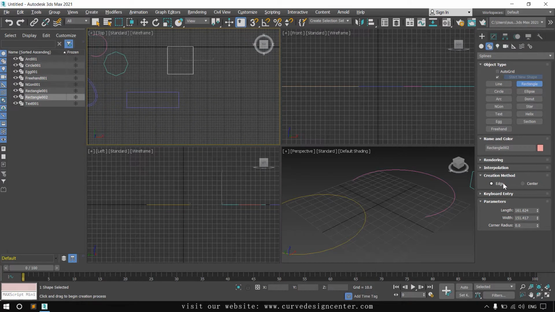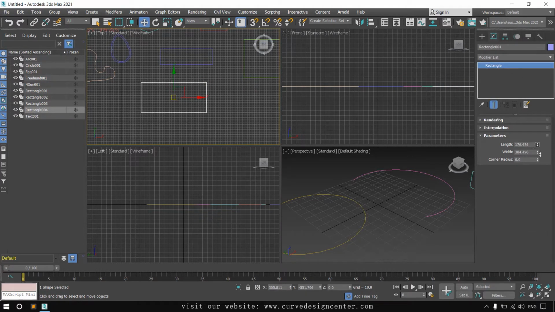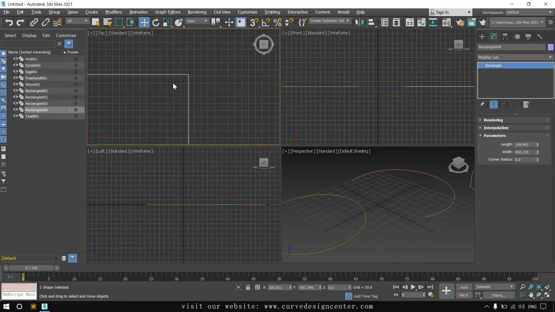If you choose the edge creation method, the first point is frozen and the opposite direction point is scaled like this. And if you choose center, the rectangle grows from the center like this. And these are other parameters in the modification section. You can change width or length. And the third parameter is for the roundness of these corners. You can make round points.